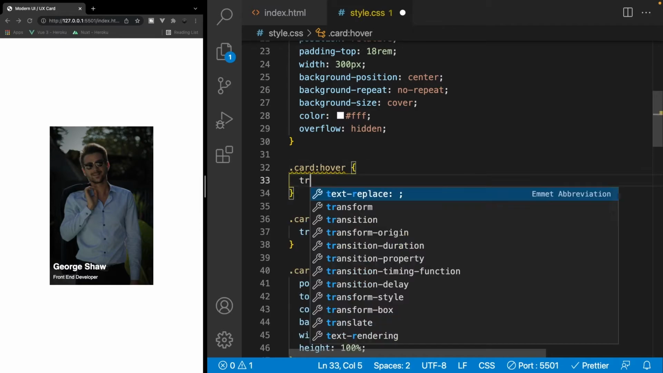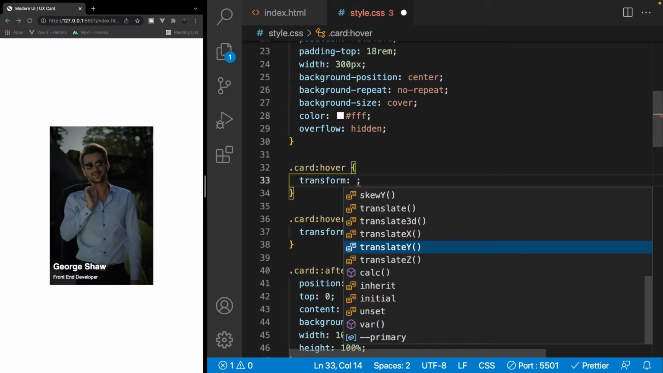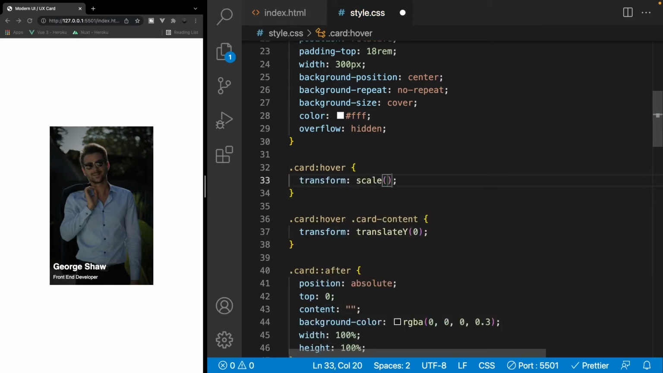And all we want to do is we're going to pass the transform again, but this time we're going to say scale, and the default is 1 for this, so we're not going to do a crazy amount of scaling here. So all we're going to do is 1.01, which is just slightly above the normal. So if we hover over this now, you can see that it's going to scale in.